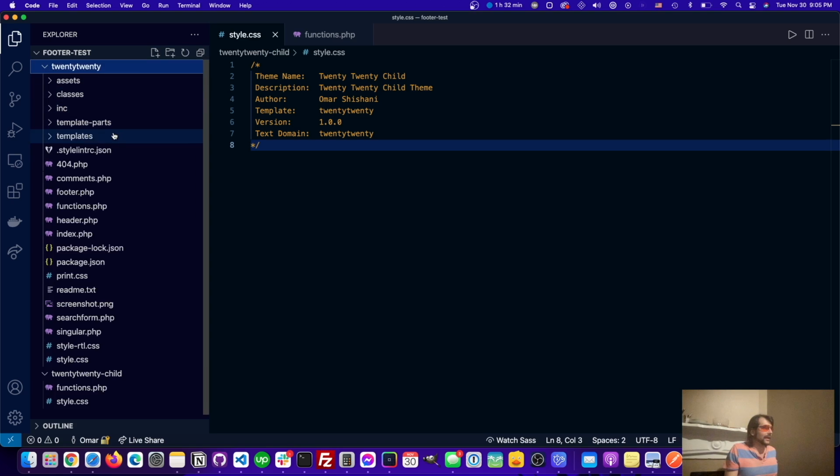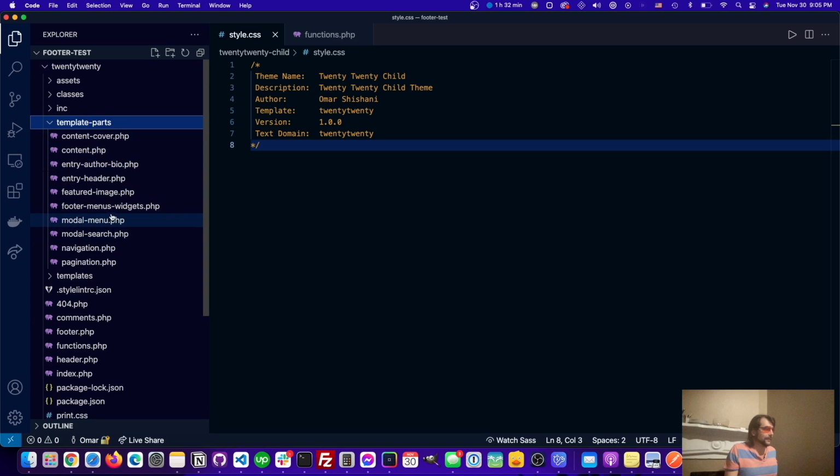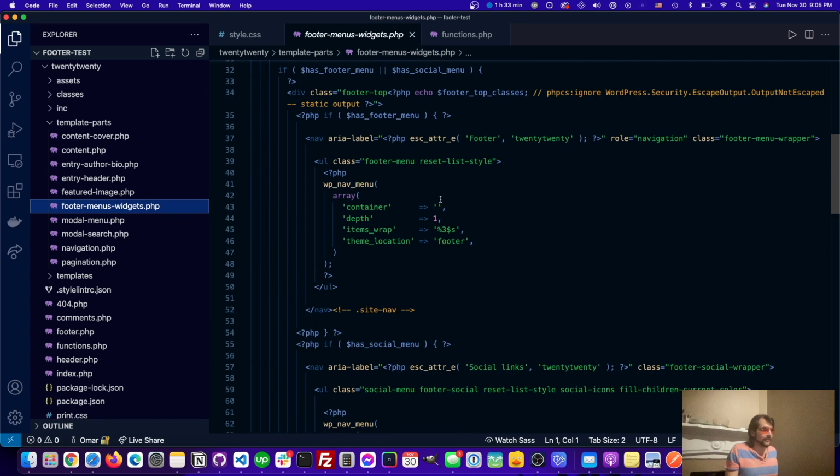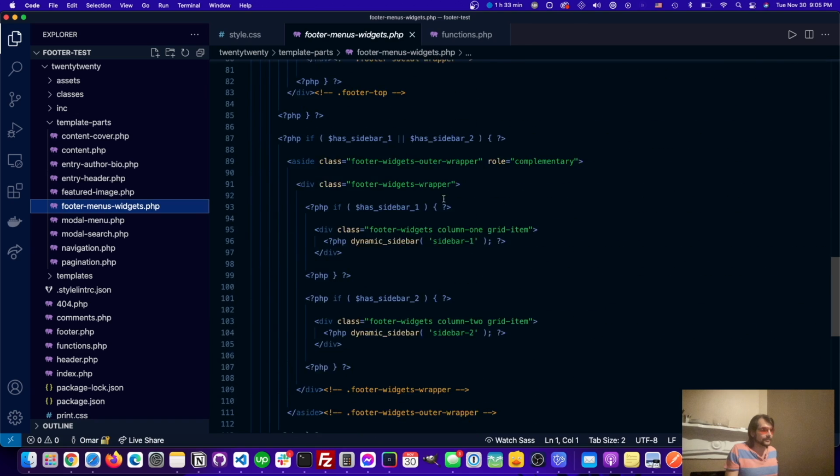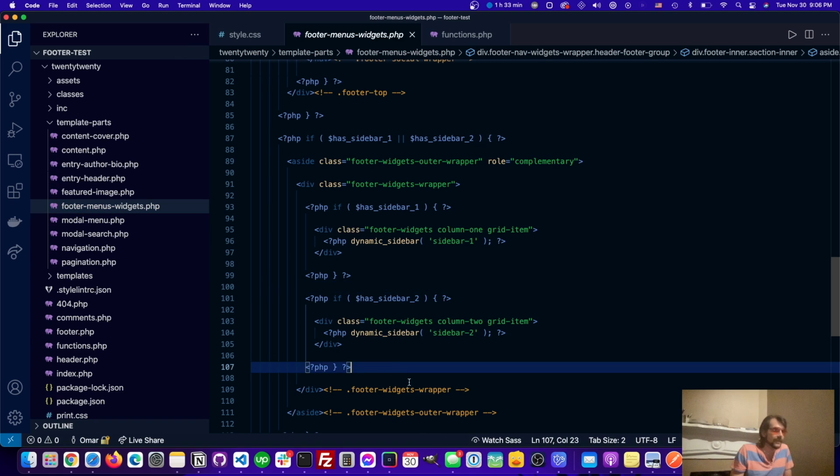So we're going to grab our template parts here, and it's going to be footer menus widgets. So we can take a look at this file right here, and we want to scroll down, and here around line 100 is the code that we are going to be modifying. And you can see here it's checking if it's using sidebar, because WordPress does that with widgets. It's called sidebar, but really this is inserting footer widgets into the footer.